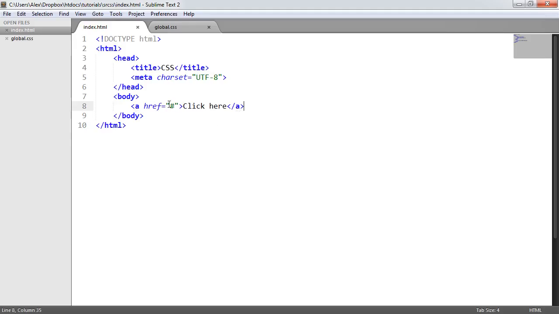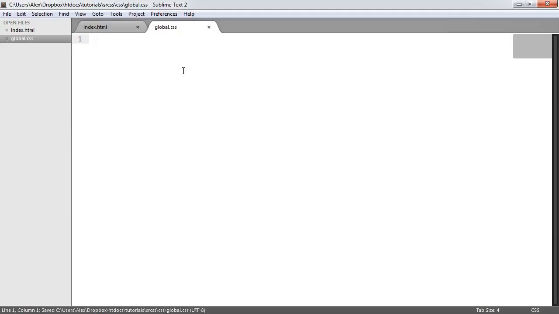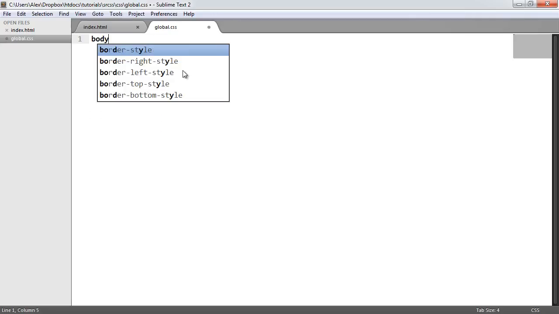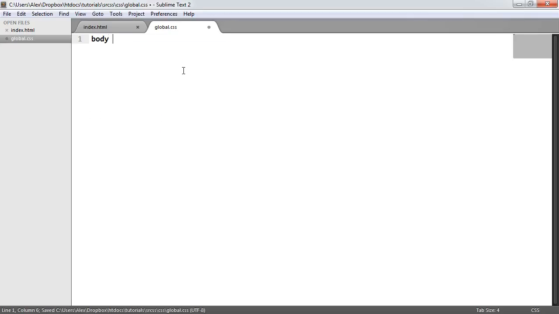So how do we first of all change the styles of the entire page? Well, we target the body element. This is how we apply styles to HTML elements: we type the name of the element, open and close curly braces, and all of the properties go inside here.